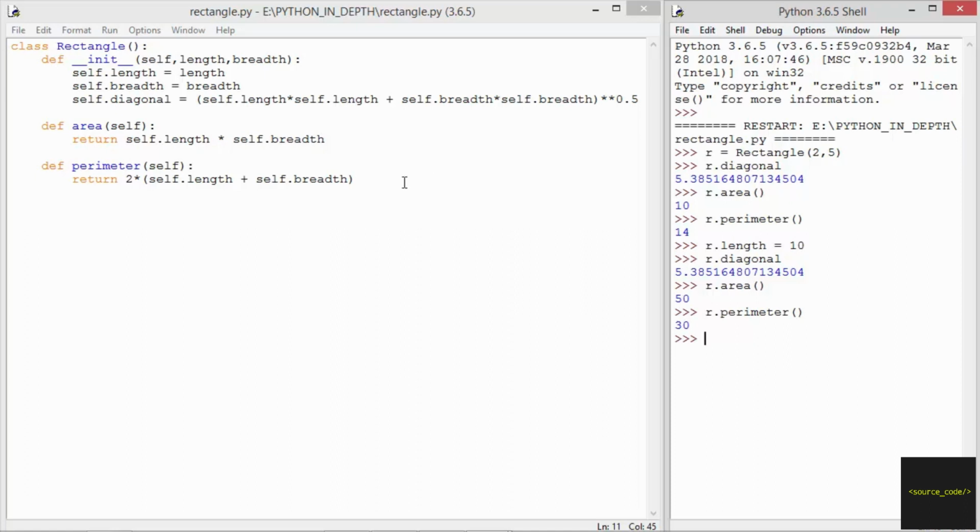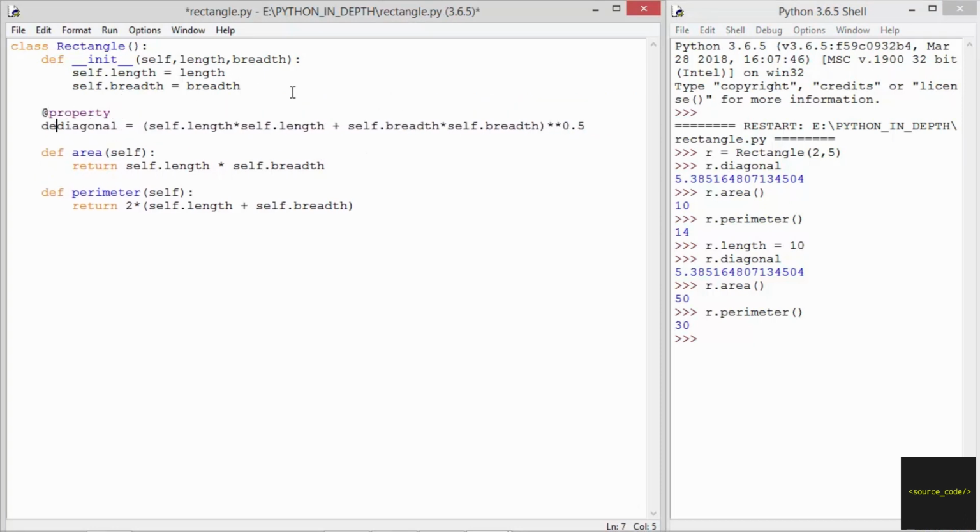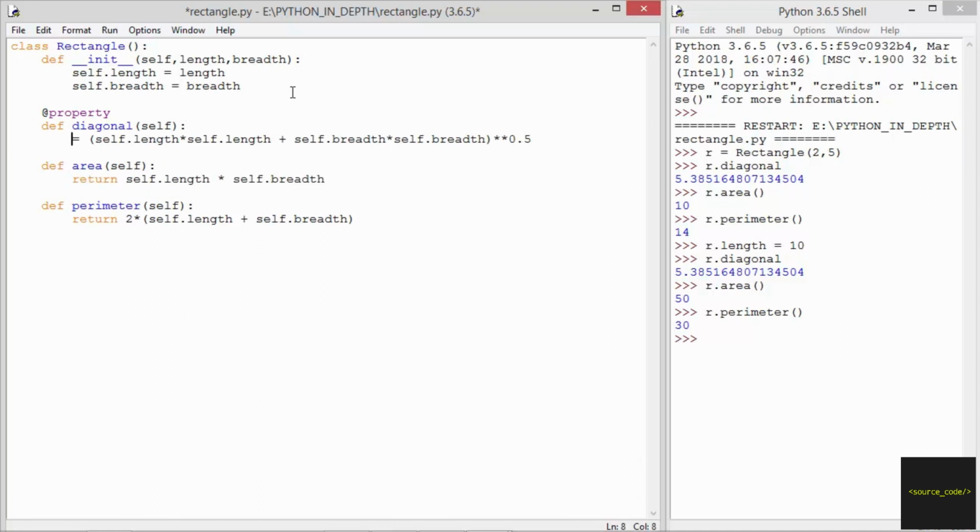So the solution is to turn it into a property. So let's change it to a property. Now this diagonal is a property. So now we can continue to access diagonal as an instance variable, and whenever we'll access diagonal, we'll get the updated value. Let's run this.